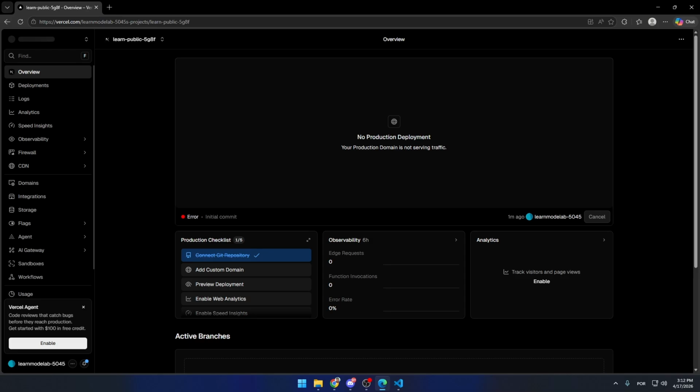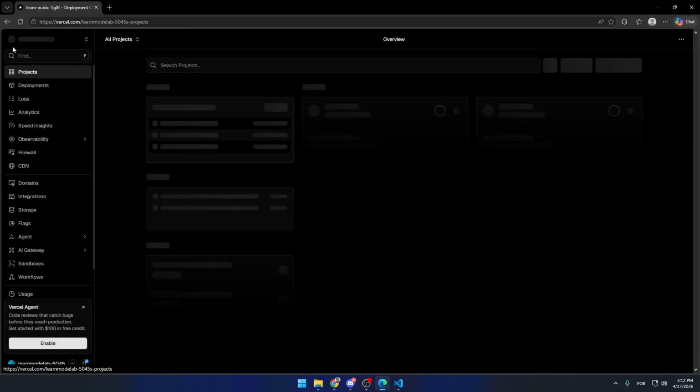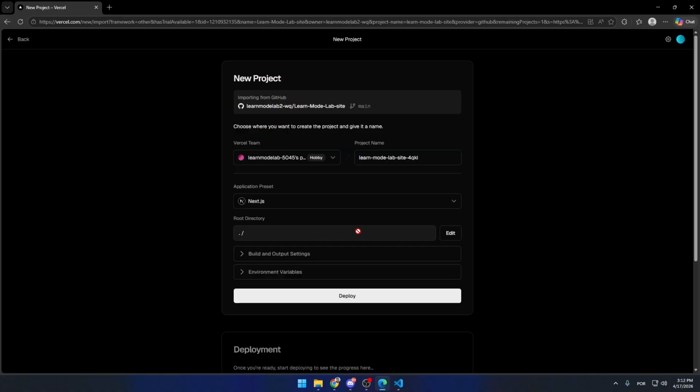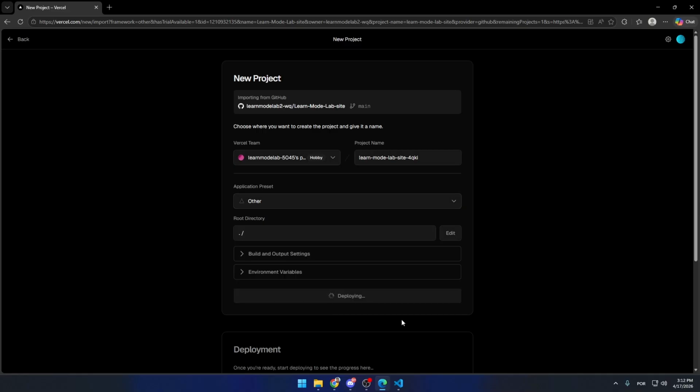Now, review the settings. If your project uses environment variables, add them before publishing. After that, click Deploy to start the process. Vercel will install dependencies, run the build, and generate a public link for your website.